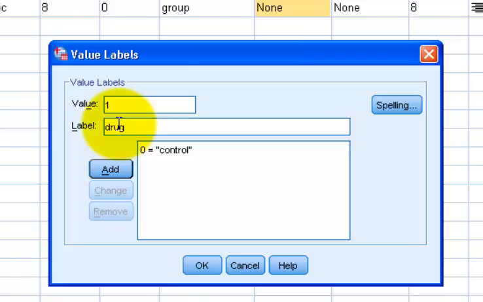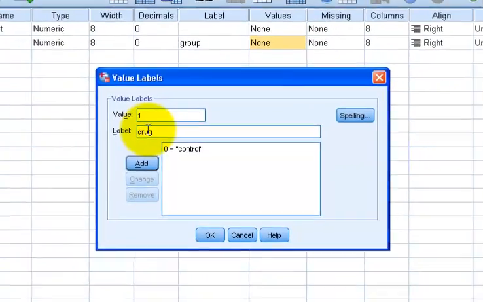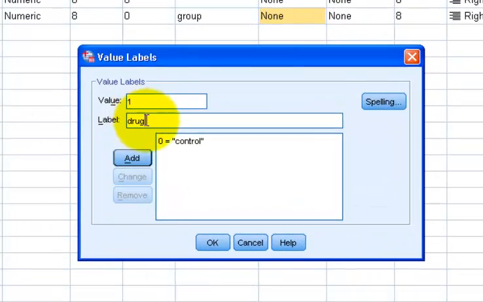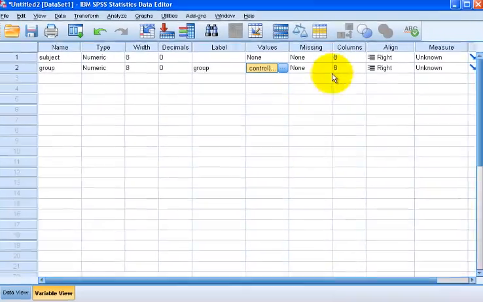Okay. This is a splitting variable. I'll say it again. The IV has to be group with a t-test. That's how SPSS works. Okay.